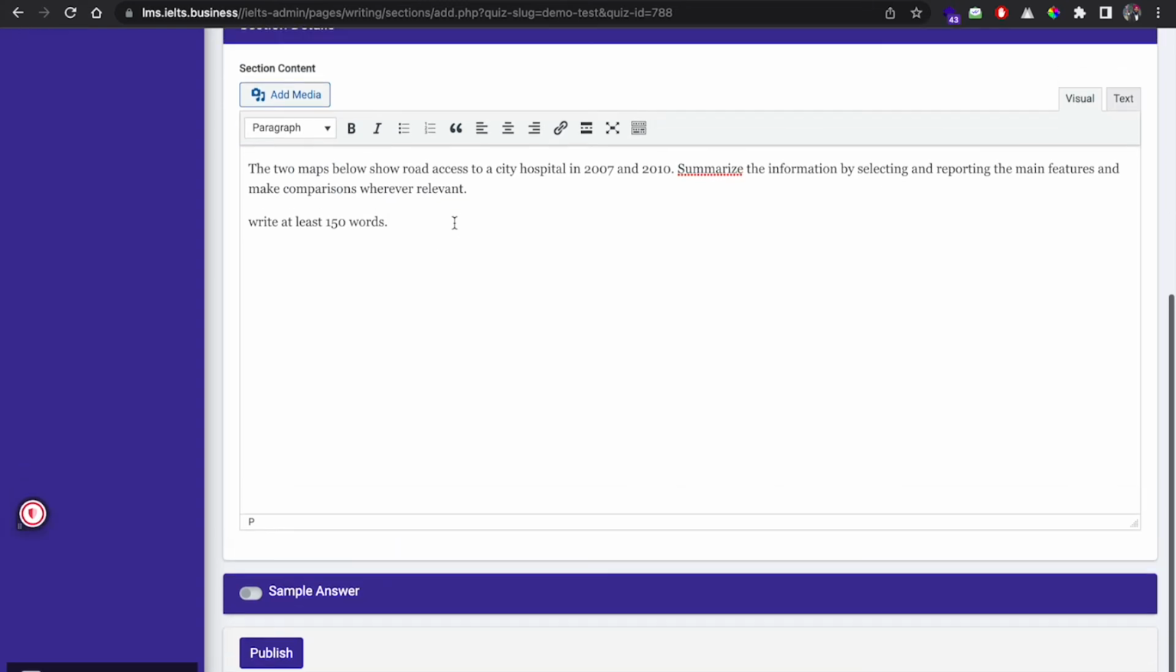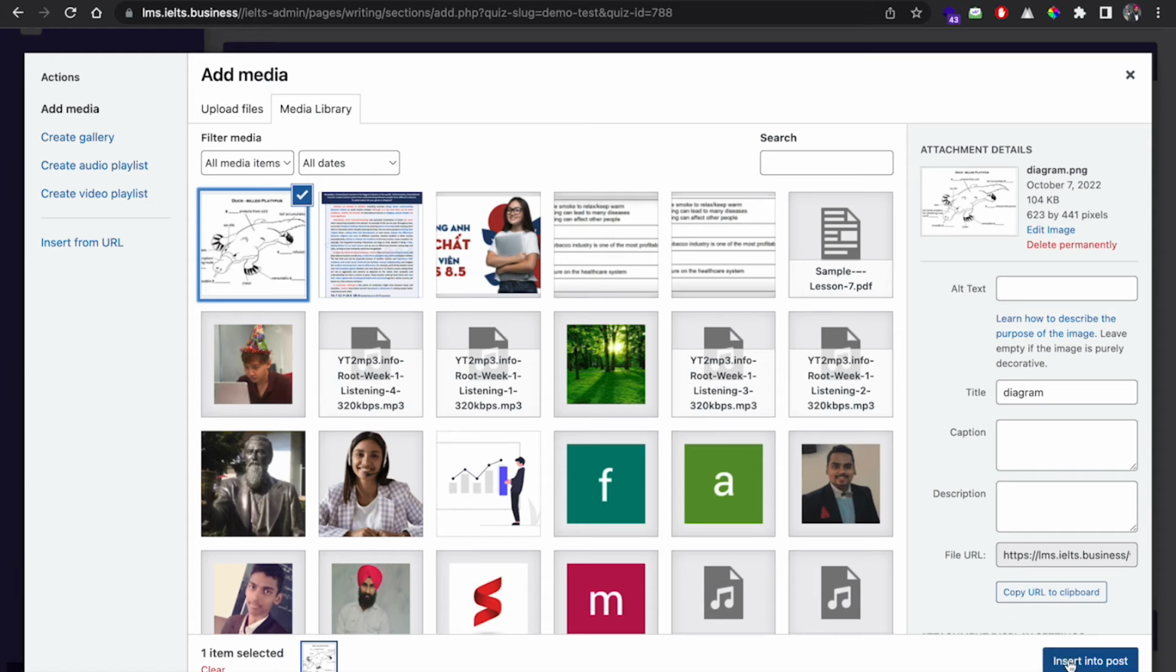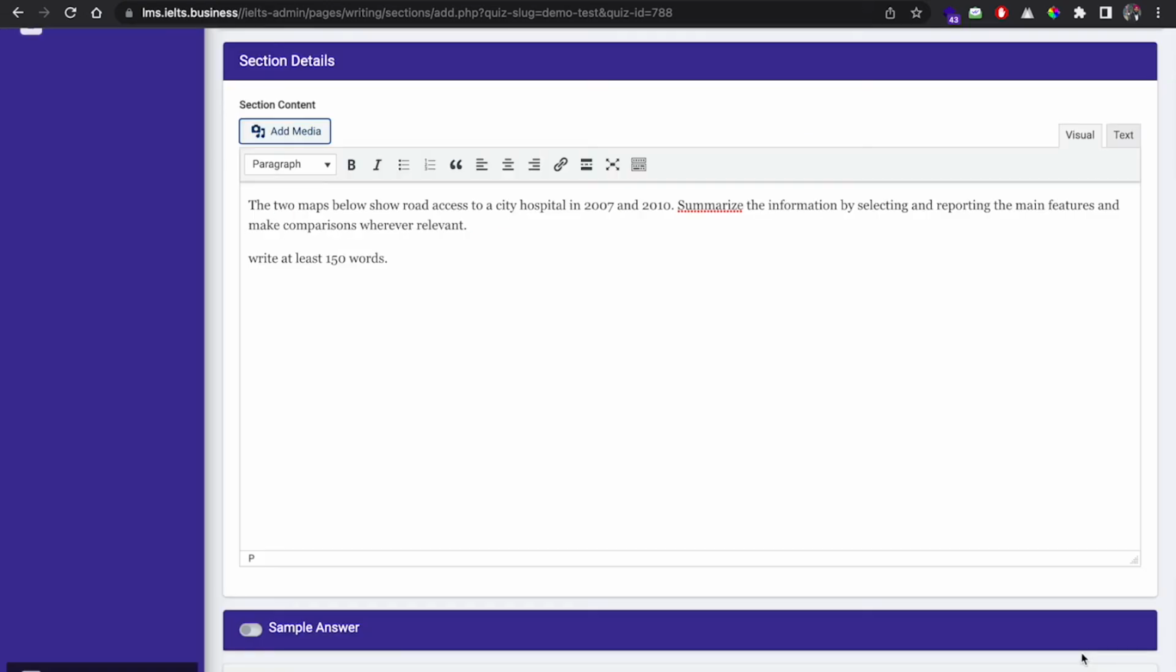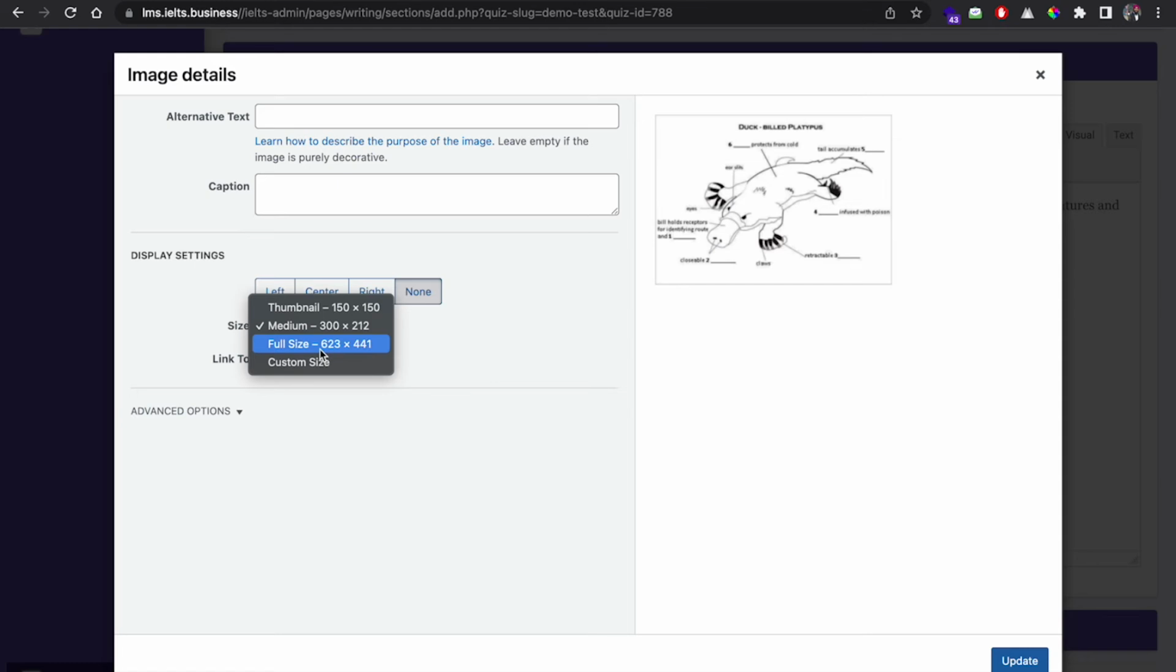To add the image, click on add media and choose the image that you want to use. You can also upload an image from your system. Click on insert into post. So the image has been added. You can also change the size. So I'm going to make it full size.